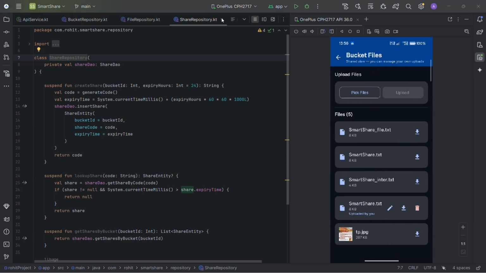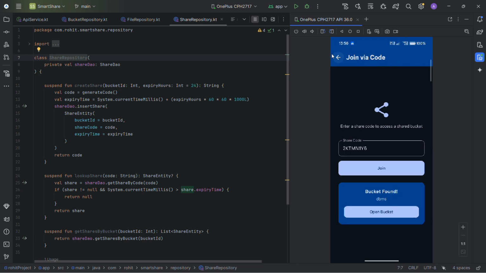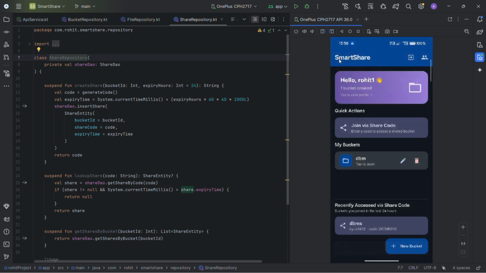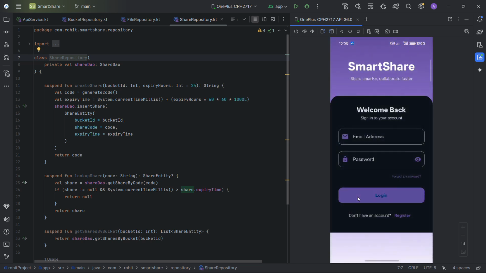Now let's see the logout feature of it. Here, if we just tap on logout, we are back on the login screen. And if we have another user's email and password, we can log in from here.